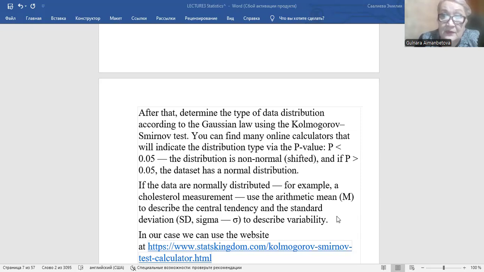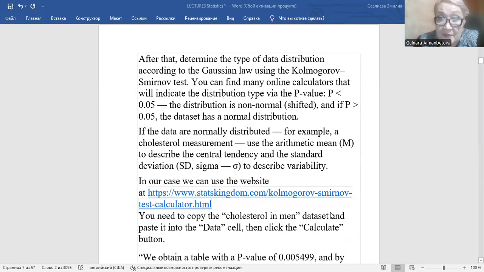If the data are normally distributed, for example, a cholesterol measurement, use the arithmetic mean M to describe the central tendency and standard deviation, sigma or SD, to describe variability.